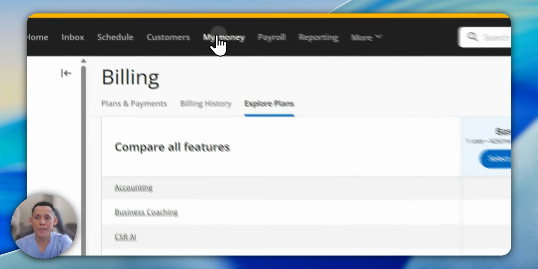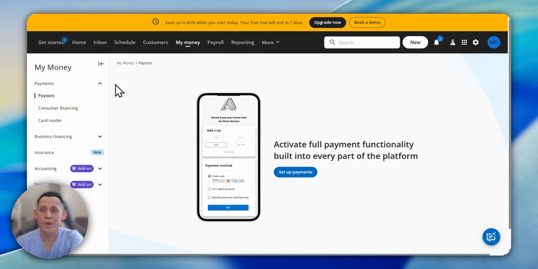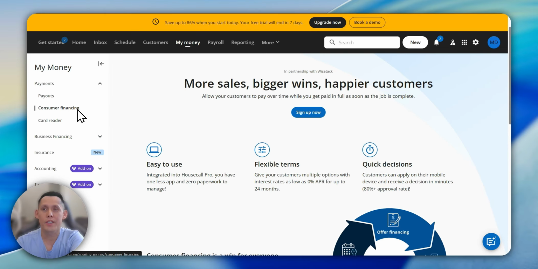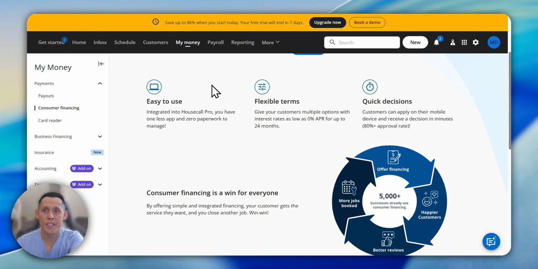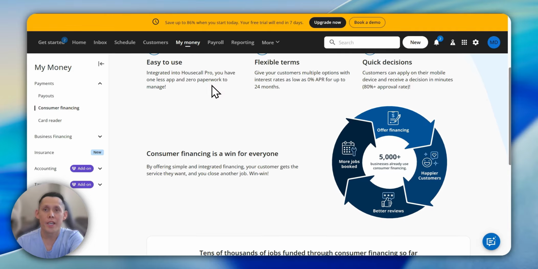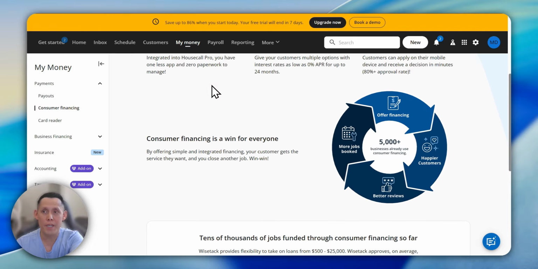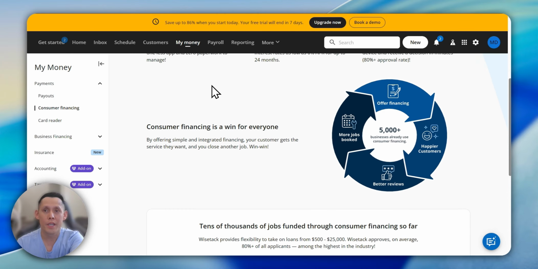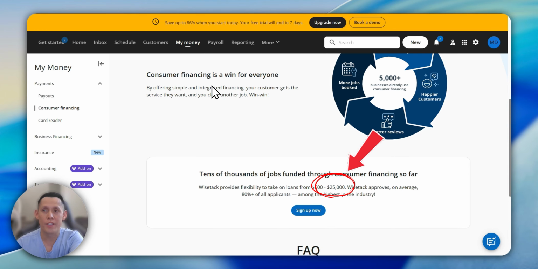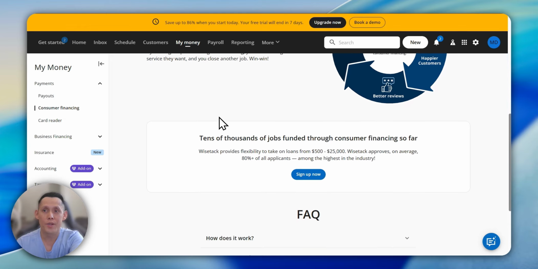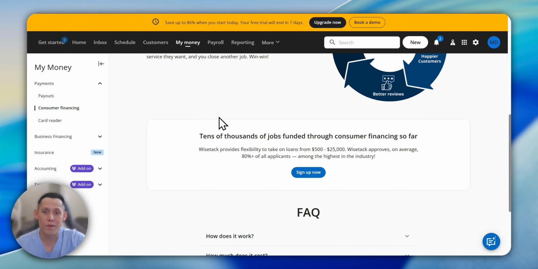Now, for my money, this is where you set up your payouts. You connect your bank account here, hit set up payments. This is consumer financing powered by Wisetack that costs a flat 3.9% transaction fee on the finance amount, and you receive full payment upfront when the job is completed and is available for jobs between $500 to $2,500. It's easy to use and integrated with Housecall Pro.